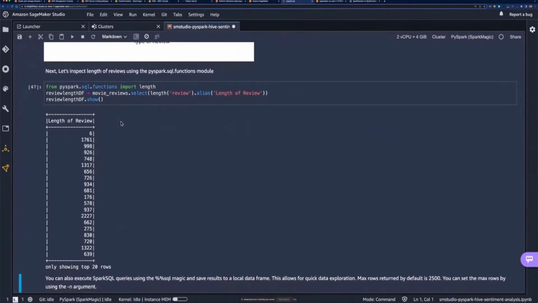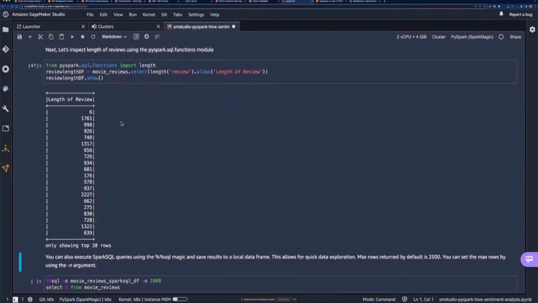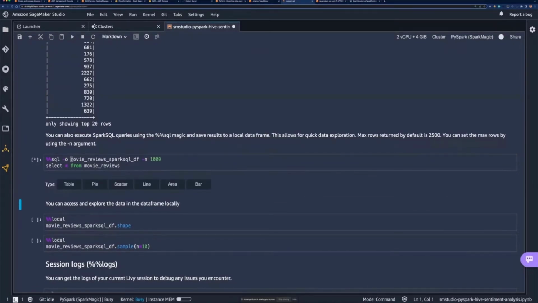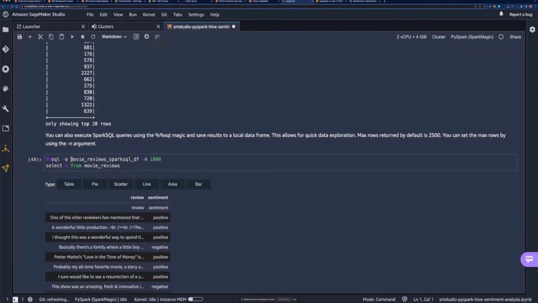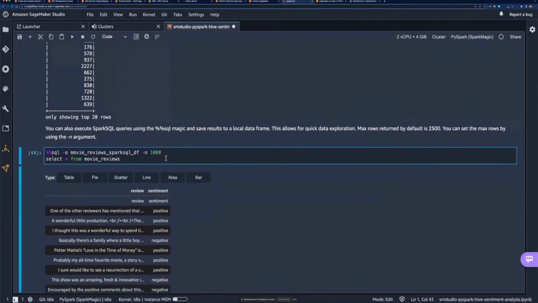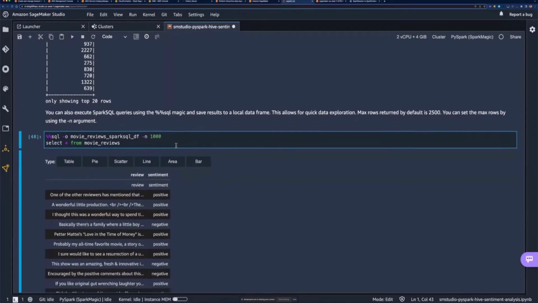We can do things like evaluate the length of the review. This would be the number of characters in the review itself. And notice here with this SQL magic, we're able to pull data back from the Spark cluster to our local notebook memory. So I've asked for it to load just 1,000 rows. So we just brought back 1,000 rows from the table, and it's now locally resident in our memory here.